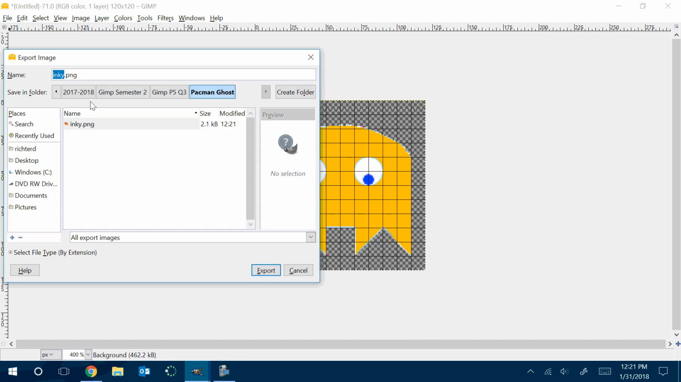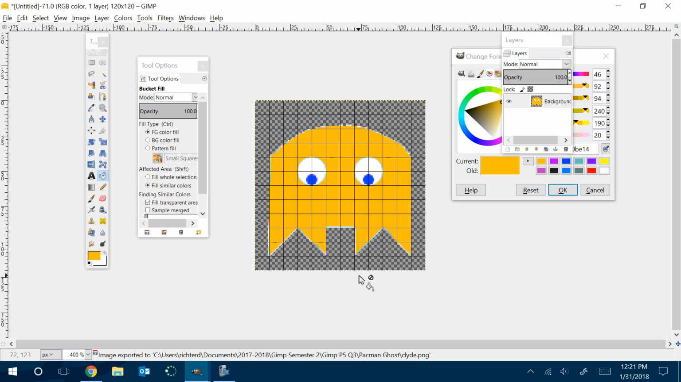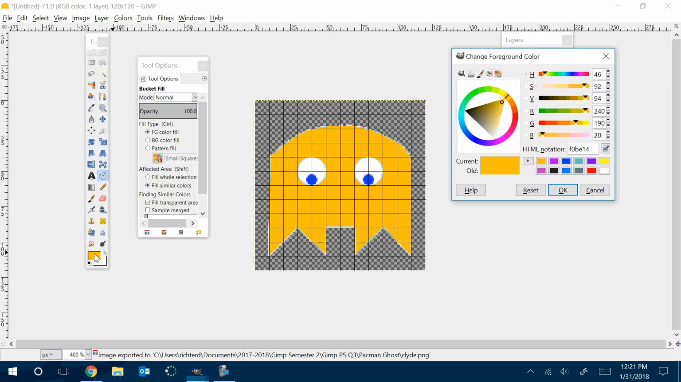Orange is actually Clyde. His name is Clyde. I think Clyde is the male name. Okay, now I can go back to my paint can again, and I need a red ghost, so let's go get some cool reds. It's a little too orange, a little too pink.